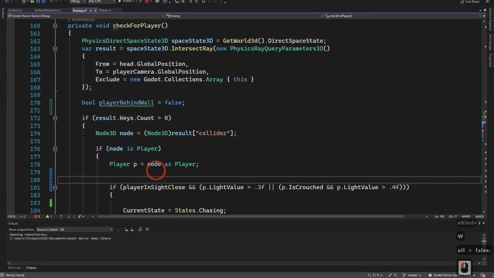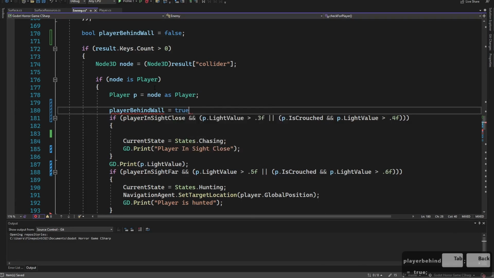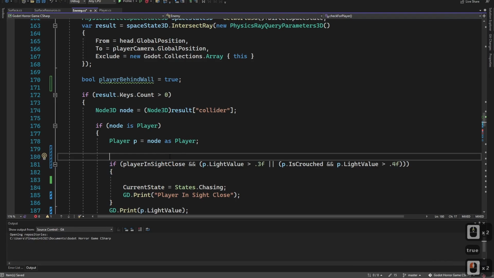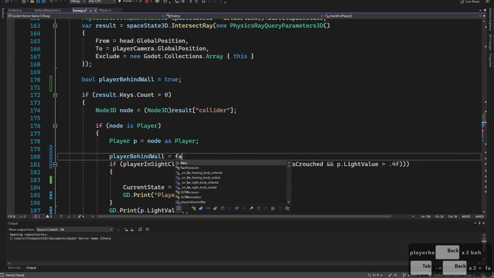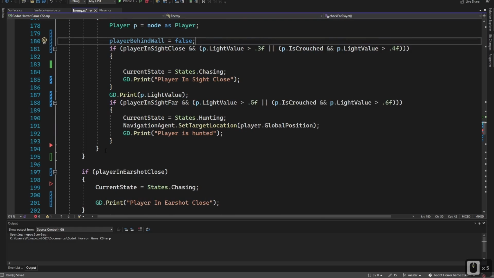And then we can come up here and say, okay, if we can see our player, right, we can raycast to our player, then playerBehindWall is equal to true. If we can raycast to our player, we can actually see them, then we know playerBehindWall is equal to false. And that basically allows us to determine if our player's behind a wall or not, okay? And if they are behind a wall, then we can do kind of like an additional falloff value to say, well, they're behind a wall, so it's going to be a lot harder to hear them, okay?